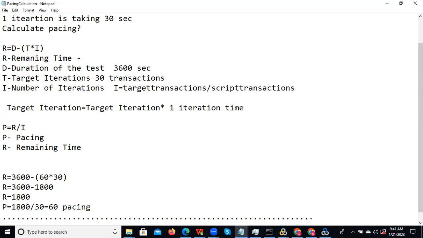So this is also a way, based on iterations, number of transactions and duration, to find the pacing. This is also one of the formulas. Here we don't have any TPS or TPH. If TPS or TPH is given, we need to use that formula only. If we want to find pacing only here, we can find it like this.